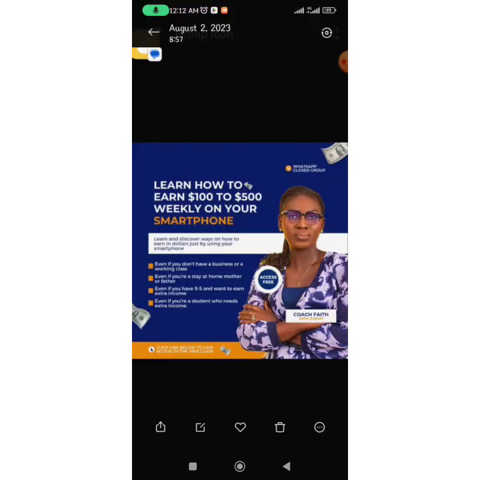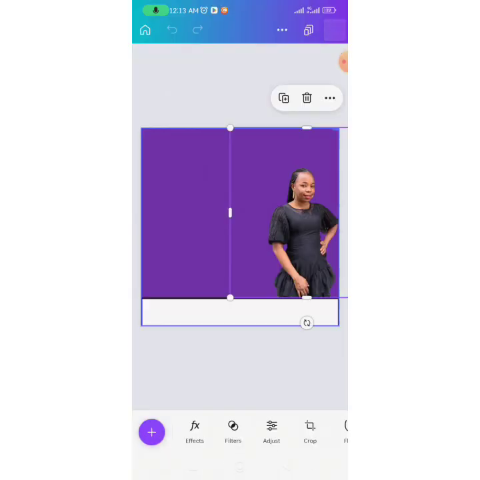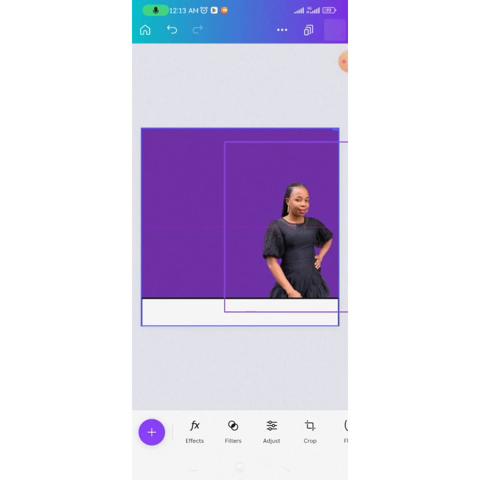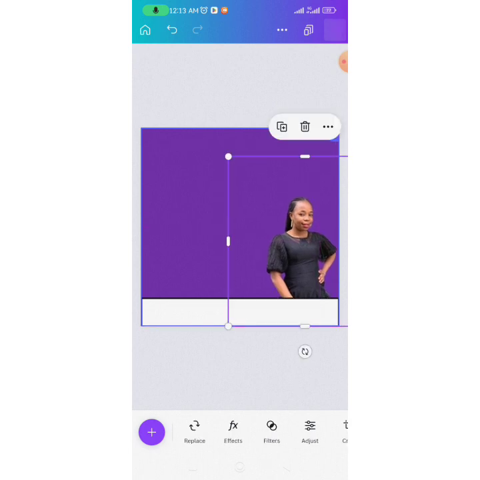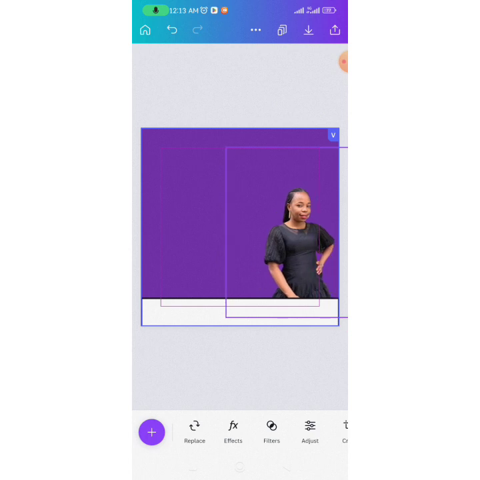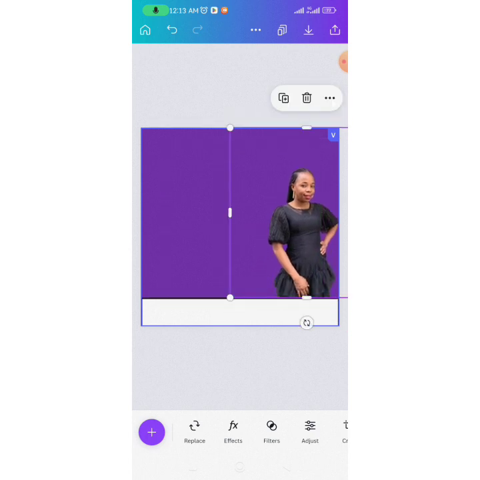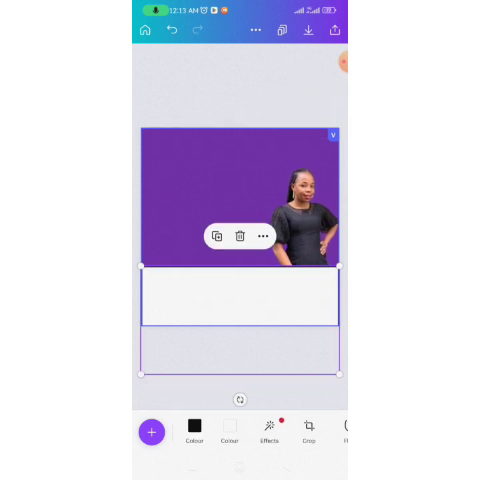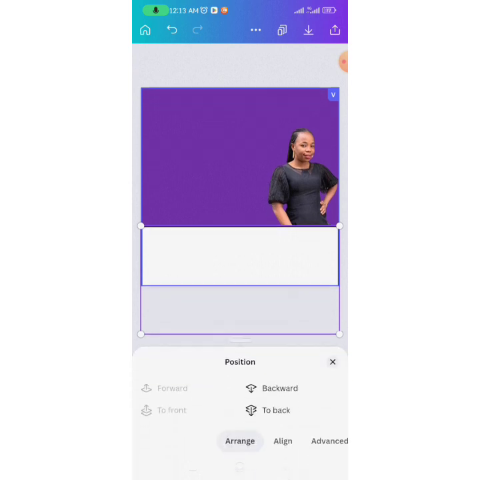So this is the type of flyer she sent, that I should make something like it. I'm looking at it to be sure that I'm still in frame. So I drag the picture down. Here I'm adjusting the picture to be sure that it is aligning very well. So I drag it down, and I drag the rectangular shape a bit up, which I will still adjust later.